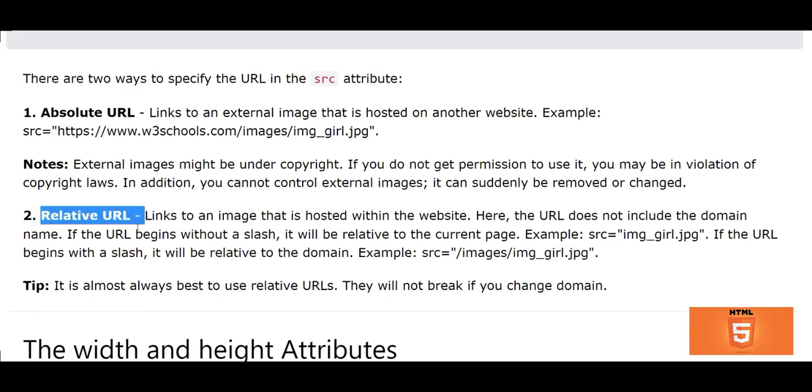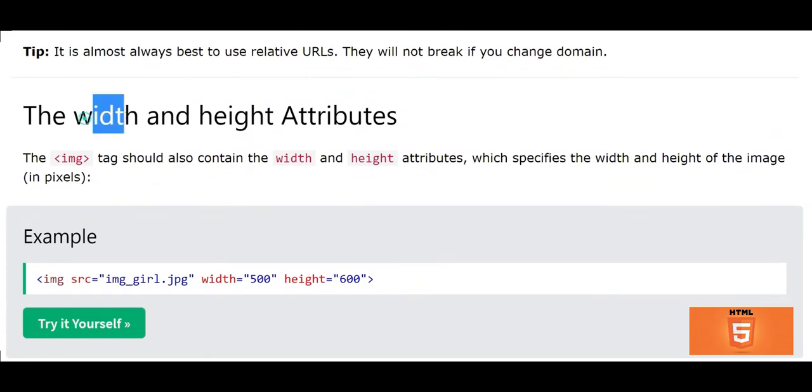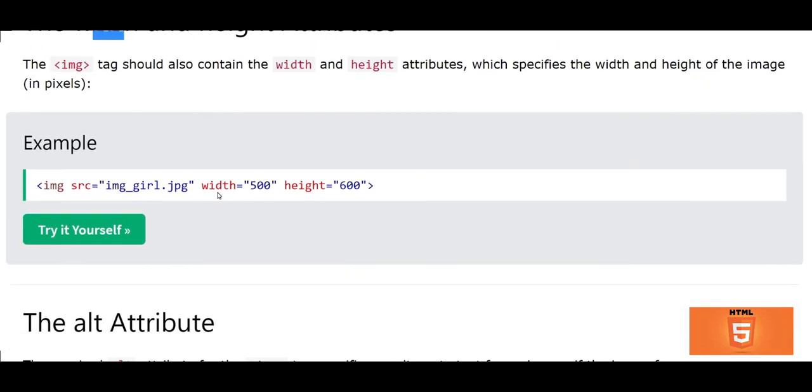Actually, relative URL is the preferred method we recommend, because if later on you change the domain name, your links will not break, because these are relative and irrespective of the domain name. But if you give an absolute URL, then later on if you make any change in the domain, you will have to change and update them. Okay, further in the image we have width and height attributes. Just now they had an impact on the image file.